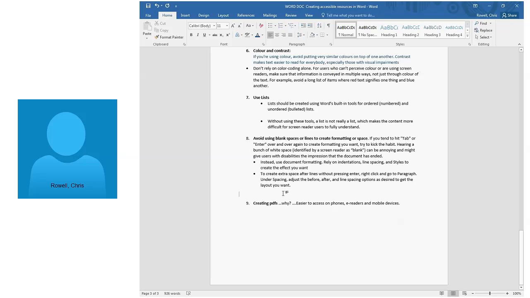And then the last thing. I know a lot of people will upload their Word documents into the VLE, but I think probably the best thing to do is to turn your Word document into a PDF. The main reason for that is that the majority of our students are going to read these documents through some sort of mobile device, through their phones, e-readers, or tablets or what have you.